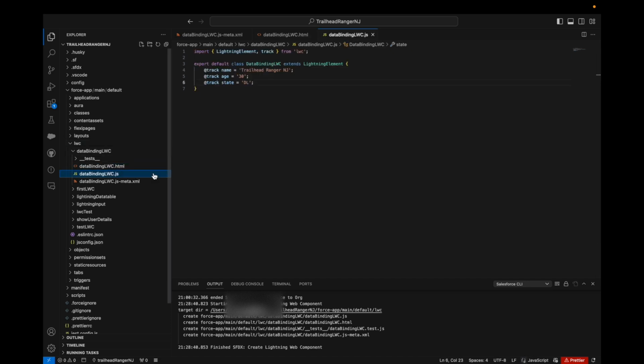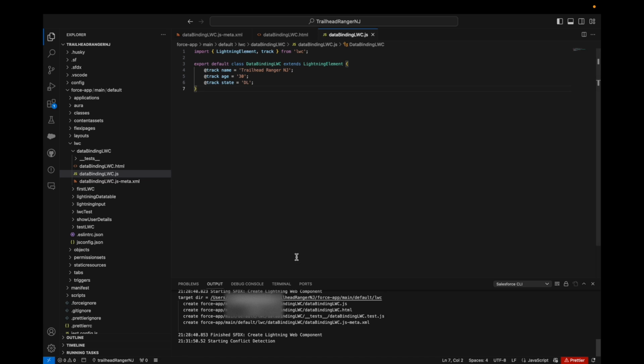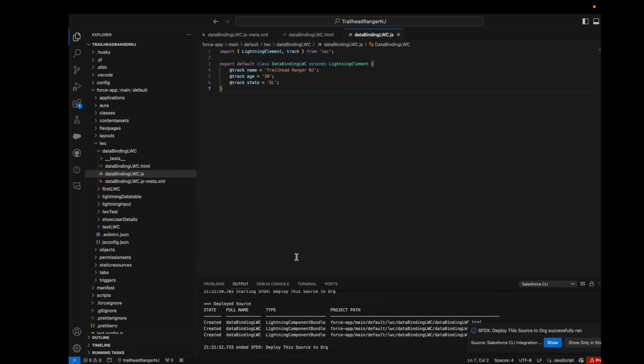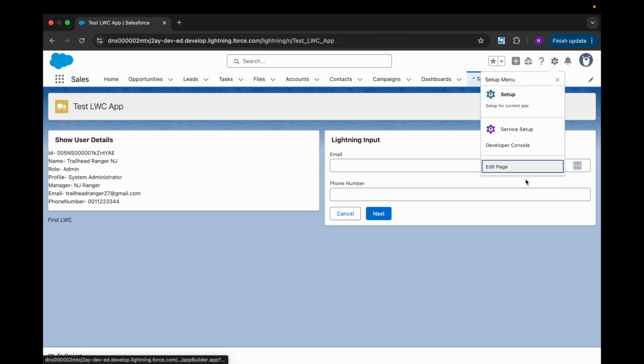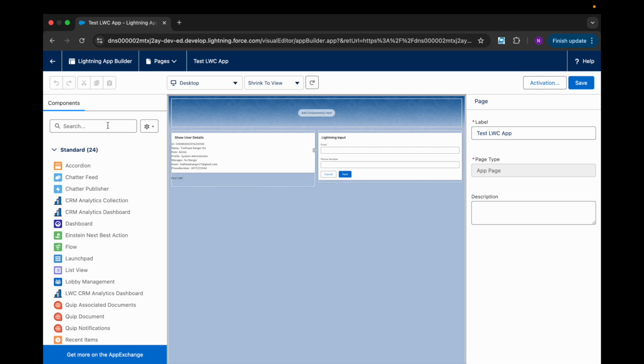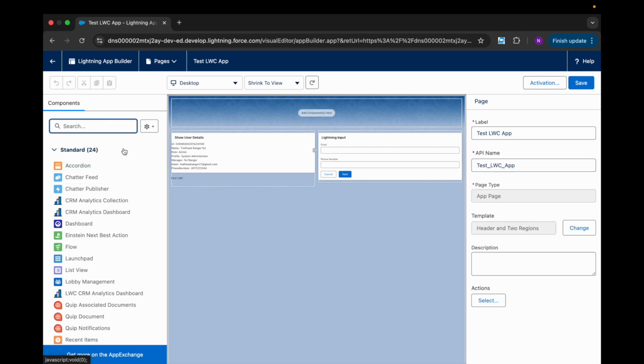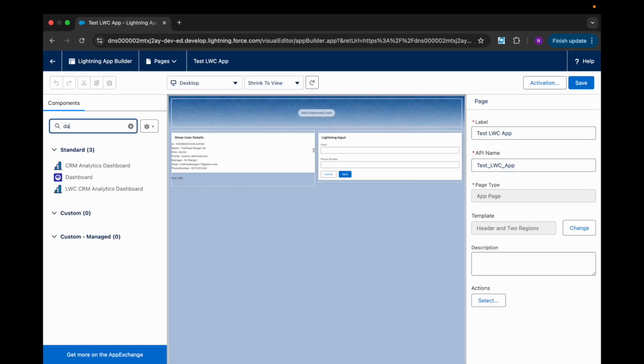Okay, so this is all good. Now we will deploy it. Now we have deployed it, and we have assigned the target for the home page only. So I'll do the edit page, and then I'll drag and drop my component here. This is the test app I have created. You can also create it by going to the Lightning App Builder in the setup, so you will have all your test components in one place. I'll search for my component, that is data binding. Okay, it is not visible. I'll try to refresh it once and check.